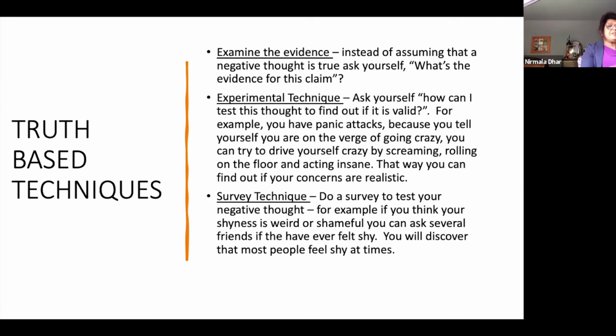So what did the experiment show him? Really, it's in your head. It's not happening. It's not valid. What we did was we tested his thought to find out if it was valid. And then a lot of times, examining the evidence: what is your evidence for this claim? That nobody loved me? Show me the evidence in your workplace.